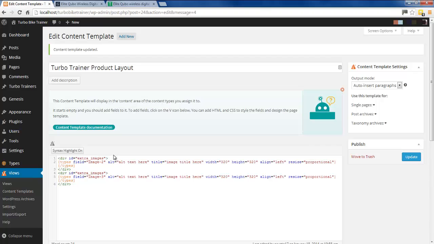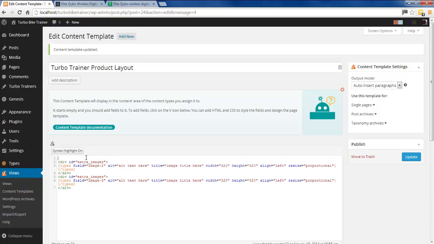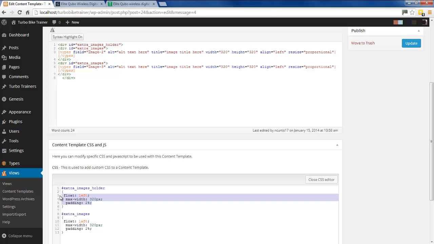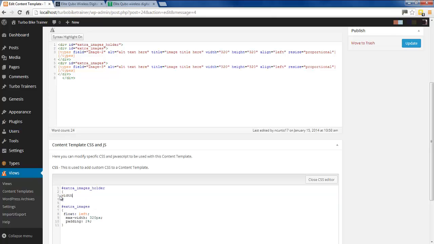Next thing we want to add is a green divider line above it, and what I'm going to do is create a new div which is going to hold both of these images in it. So we'll call that extra images holder div. It's a convenient name. Then we'll create the styling for this new holder div, and I'll just copy that old styling and modify it. So it's called extra images holder. I'll delete what's in there at the moment.